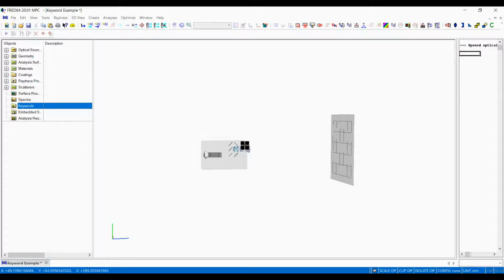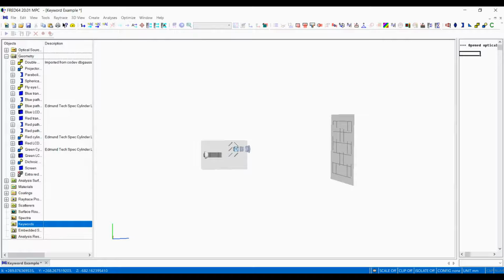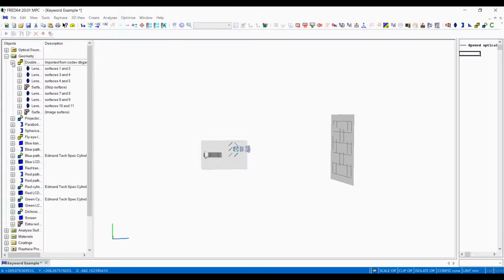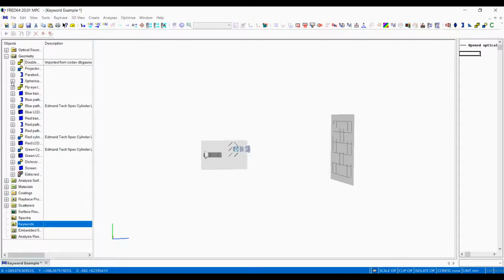My name's Josh, and today I'm going to show you how to integrate keywords into your optical designs. So let's take, for example, an LCD projector like we have here. Looking at it, you can see we have a lot of optical components. We have a lot of lenses, we have a lot of mirrors. And what we might want to do is change the coding properties and the ray trace control properties on just the lenses.